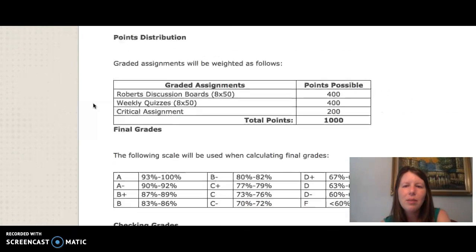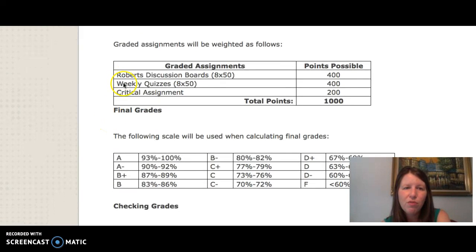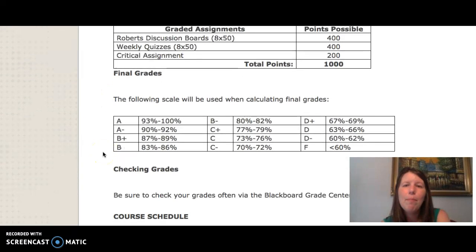So here is the points distribution. Pretty simple. The discussion boards, the quizzes, and the critical assignment, all of those count towards your final grade. So 40%, 40%, and 20%. But if you don't pass the critical assignment, then basically you don't pass the course. So make sure that you do complete that critical assignment with a passing grade.